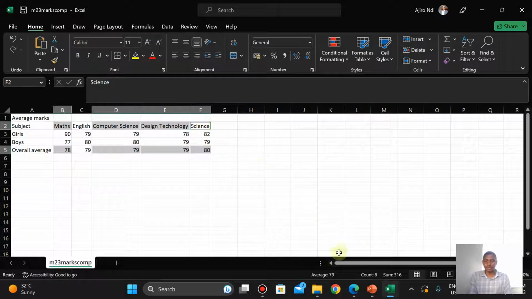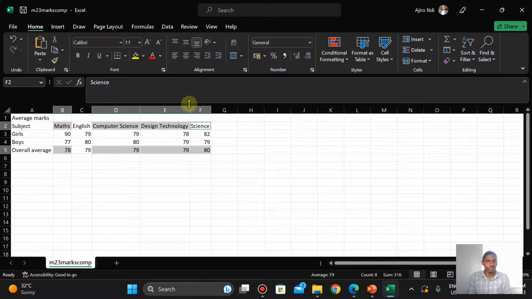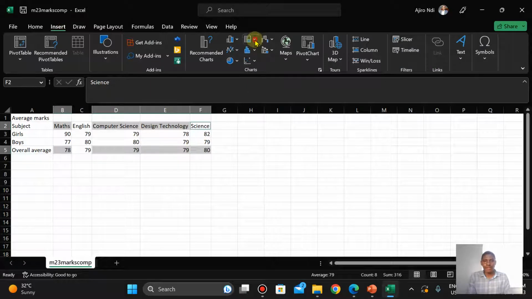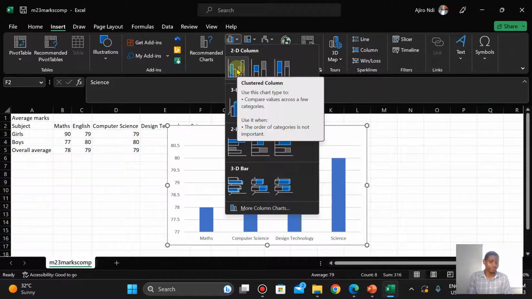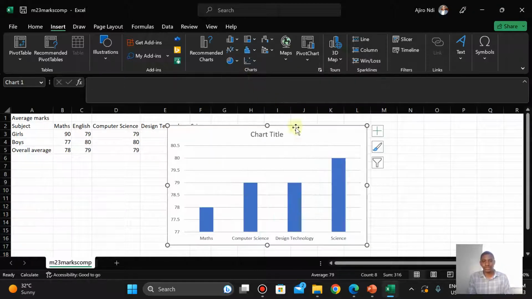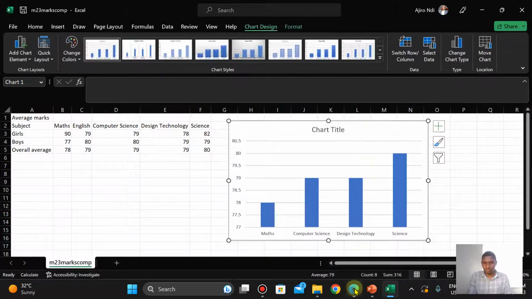Good. That's what they want, right? They said except what? English. So we'll compare the average for each mark except English. So that's fine. Now we'll click on insert, on the bar chart, select the 2D column. That's what you want to do. Selecting what? The 2D column. So I've selected this.